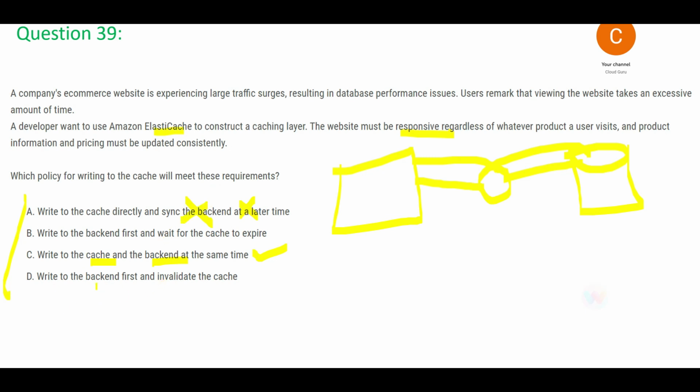D, what it says is you put the data to the database first and invalidate the cache. If the cache gets invalidated, that means the data in the cache is stale. It will not help you with high response times. It's like you have a cache but you cannot use the cache. Hence D is wrong. Now B, option B says write to backend first and wait for cache to expire.